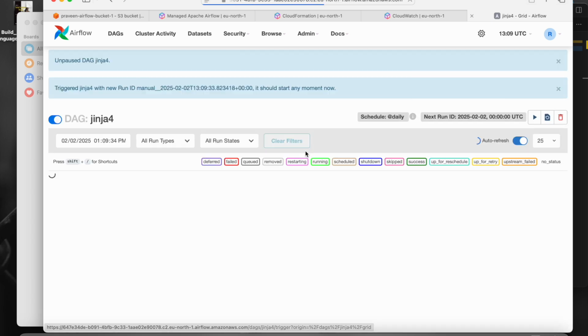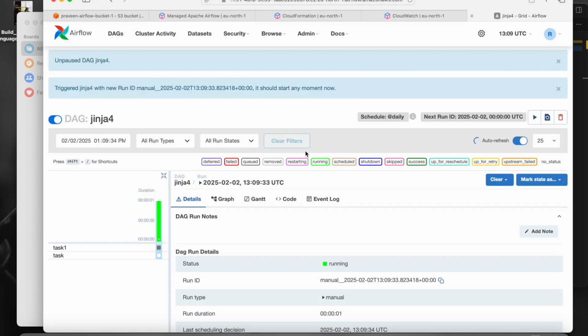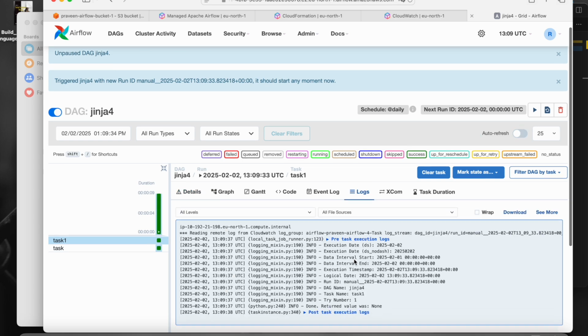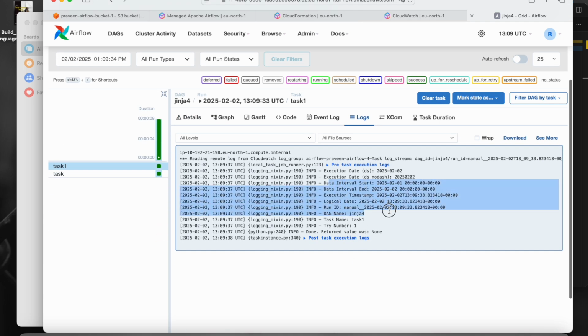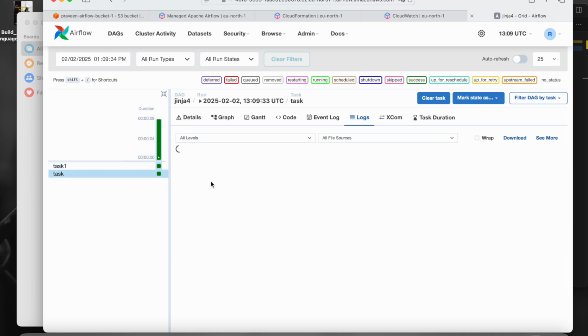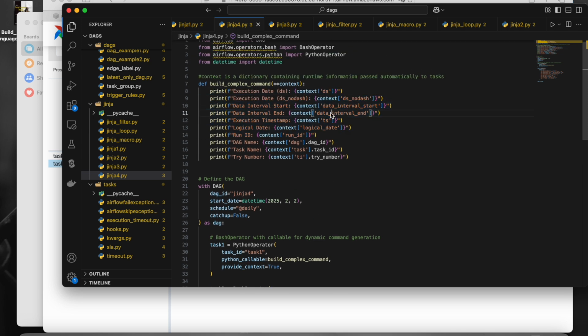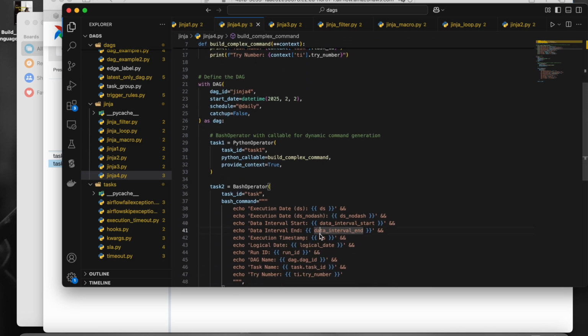So I've triggered this. Now the first task has been executed, and if I go to the logs, if you see, all this is a Python task. So everything got printed using the kwargs. And the next task, the same logs have been printed using the shell commands. Here we have used Jinja. For Python, we go with kwargs. When we want to use shell, then we go with the Jinja, like bracket ds, bracket ds nodash, bracket next ds, all this, bracket run id, all this.